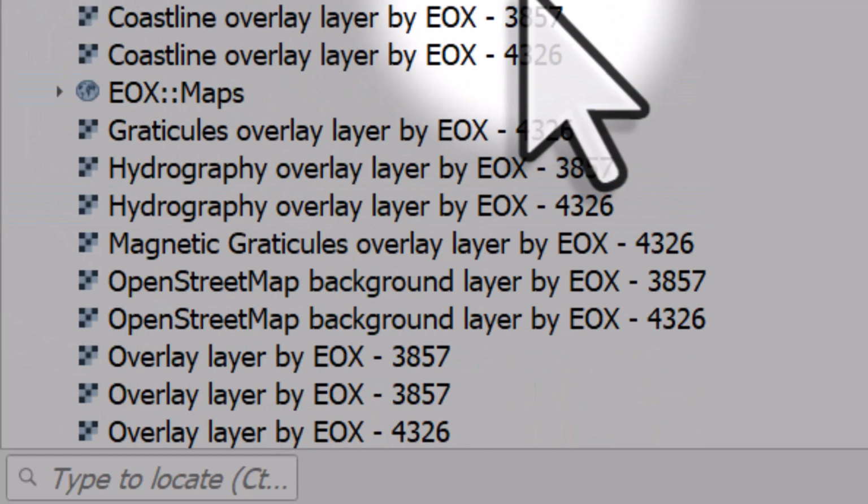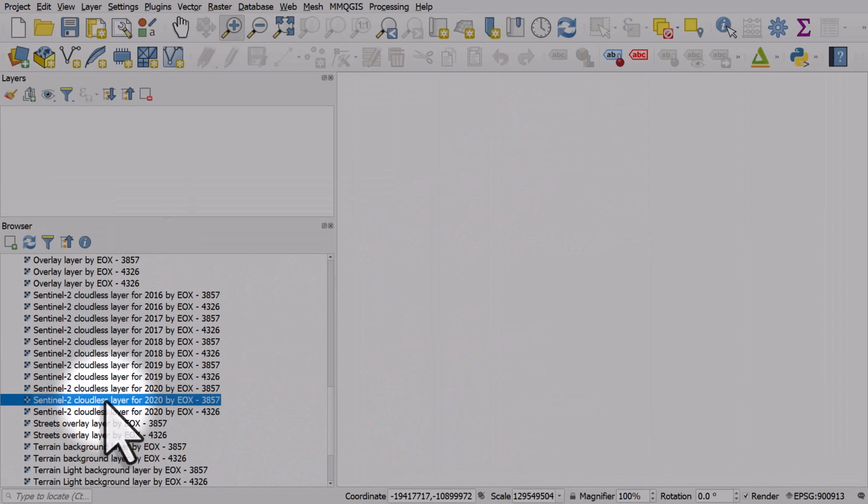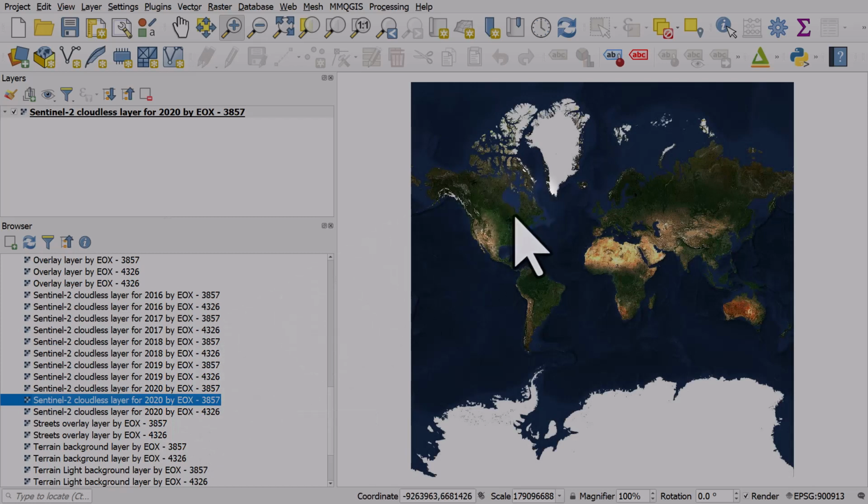And once you've done this, you can explore it yourself, but let's just add a cloudless layer for 2020. And there's ones in different projections. I'll use the one with 3857 coordinate reference system. I'll double click, and then we get a cloudless layer for 2020, and we can start exploring the Earth.